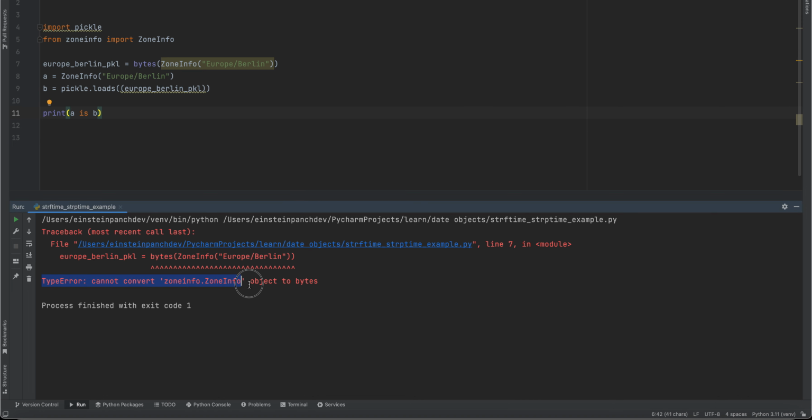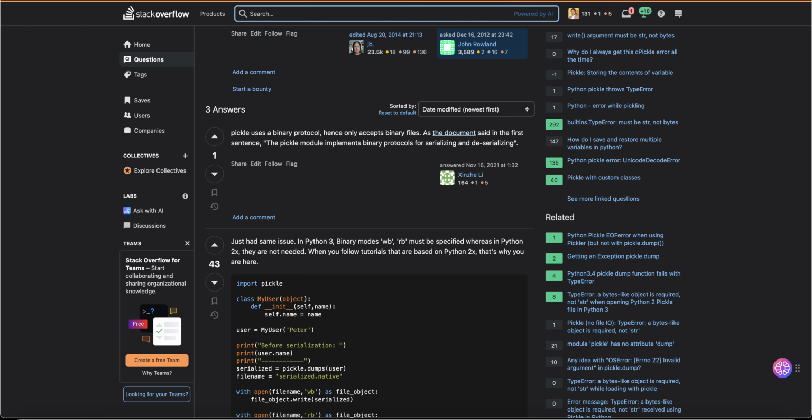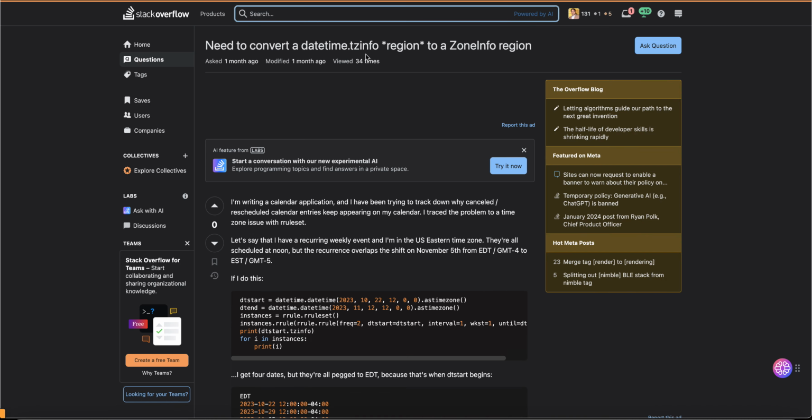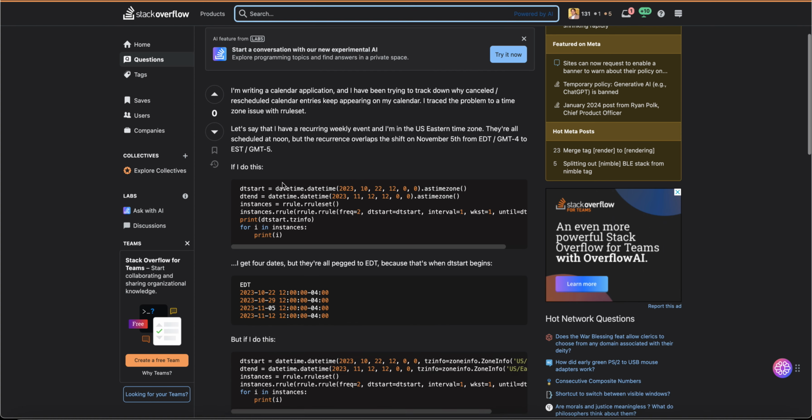Cannot convert ZoneInfo object to bytes.